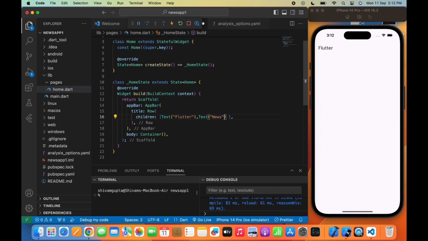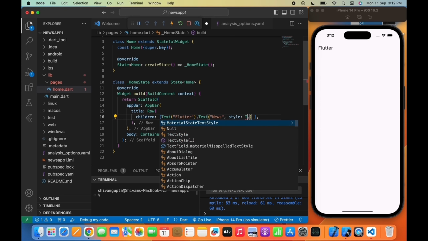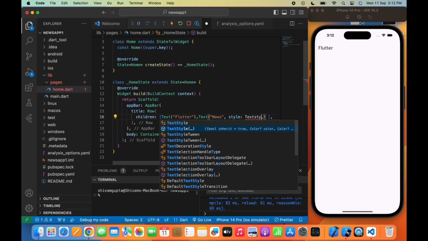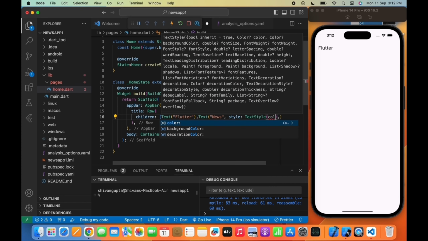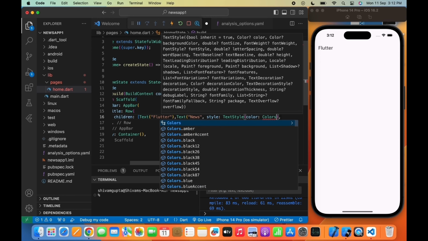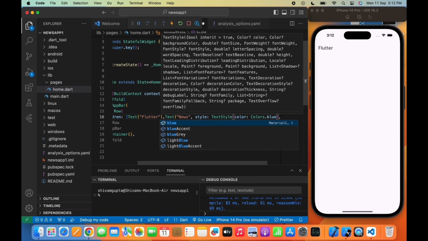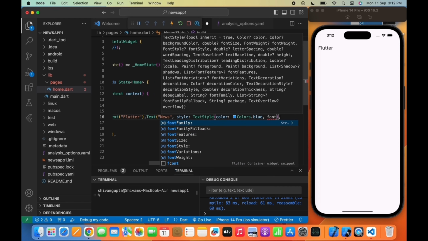Now I'll give some styling to the news text here. So style, text style. I will pass the color here blue, and font weight dot bold.